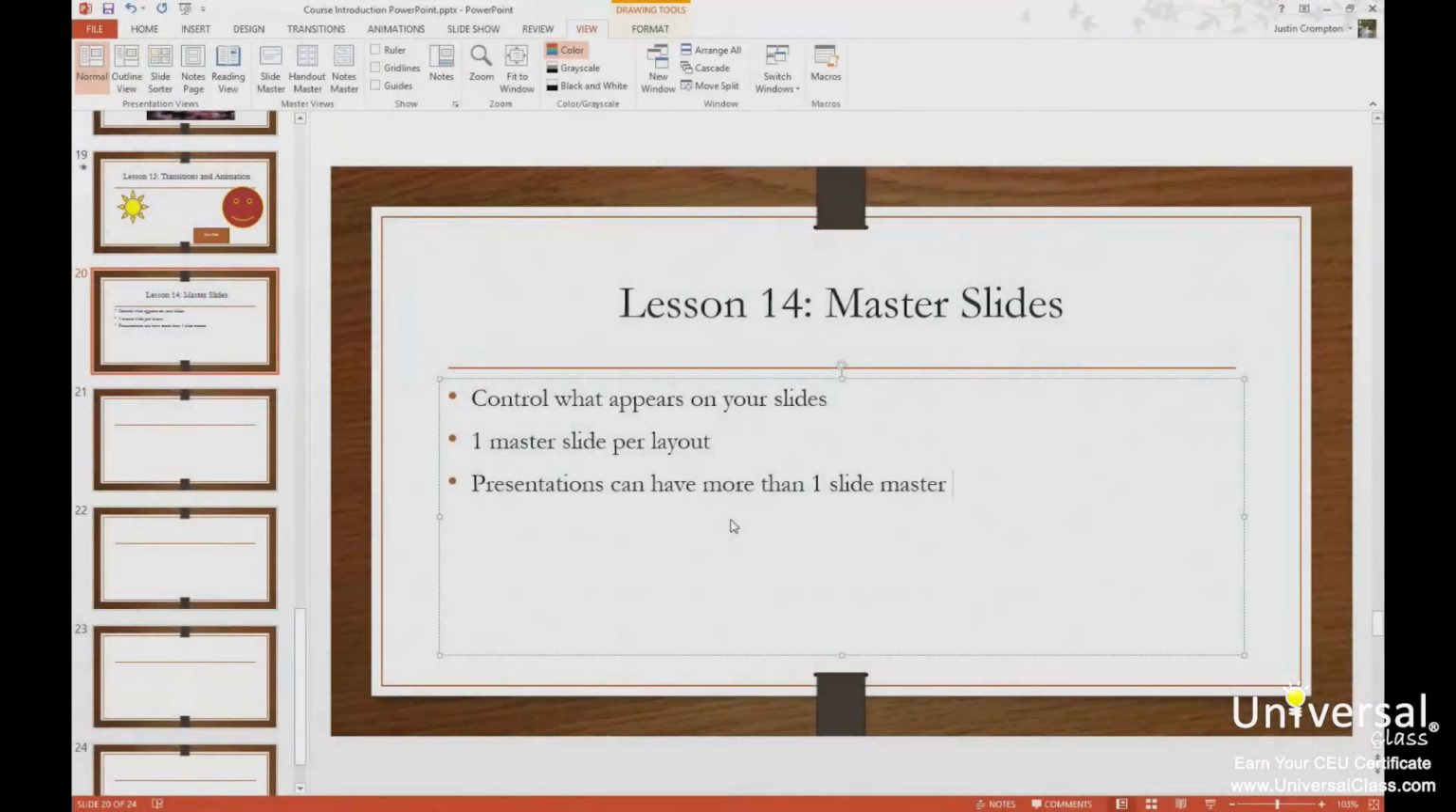Master slides are an often overlooked but very powerful feature that gives you complete control over what appears on your slides. Each layout has one master slide associated with it, with the ability to create custom layouts. Presentations can have more than one slide master. So to look at slide masters, we visit the View tab, and under the master views, we have one for slides, one for handouts, and one for notes.